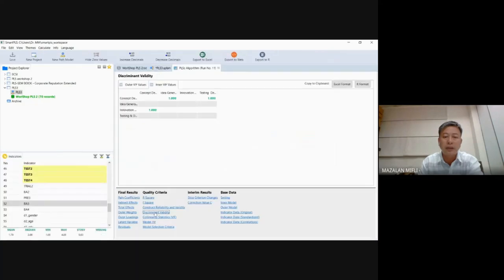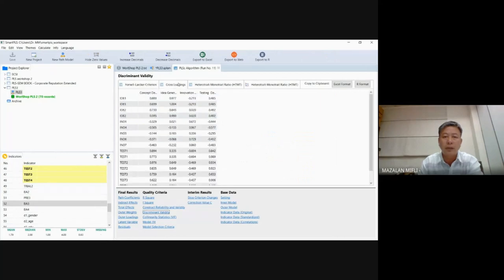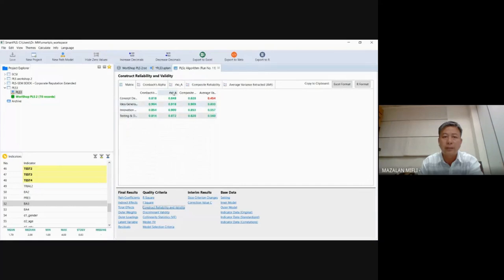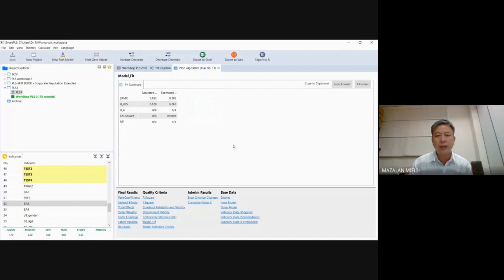That's the reason why we did discriminant analysis, the Fornell-Larcker, okay. We have the cross loadings, and we do have the Cronbach's alpha, composite reliability and AVE. They all look nice now. Okay, all right, and there you go. We've done these things. So let's look at the model fit. It's still not really good. Okay, so there's another thing that I'd like to share with you.